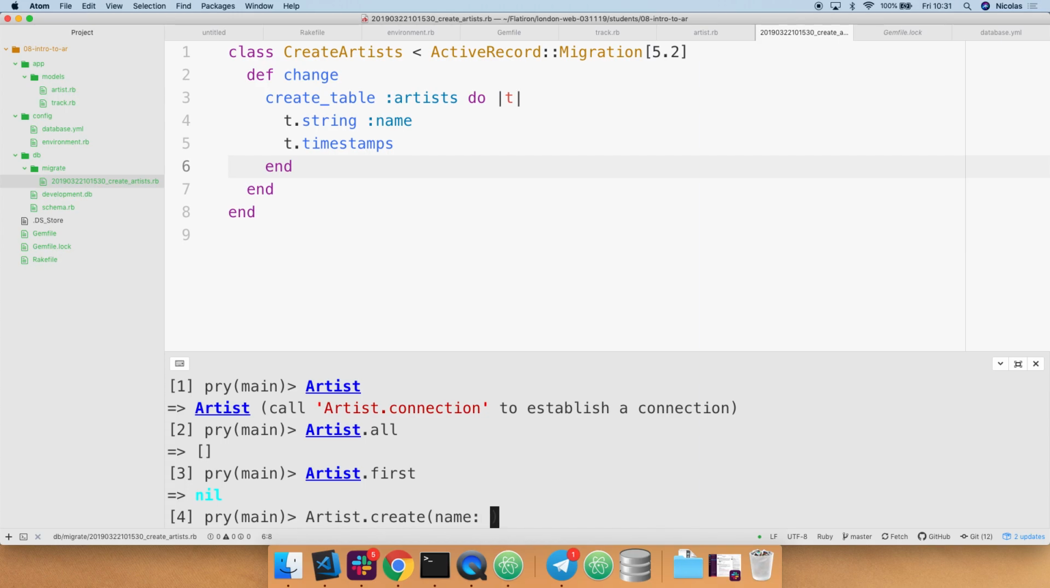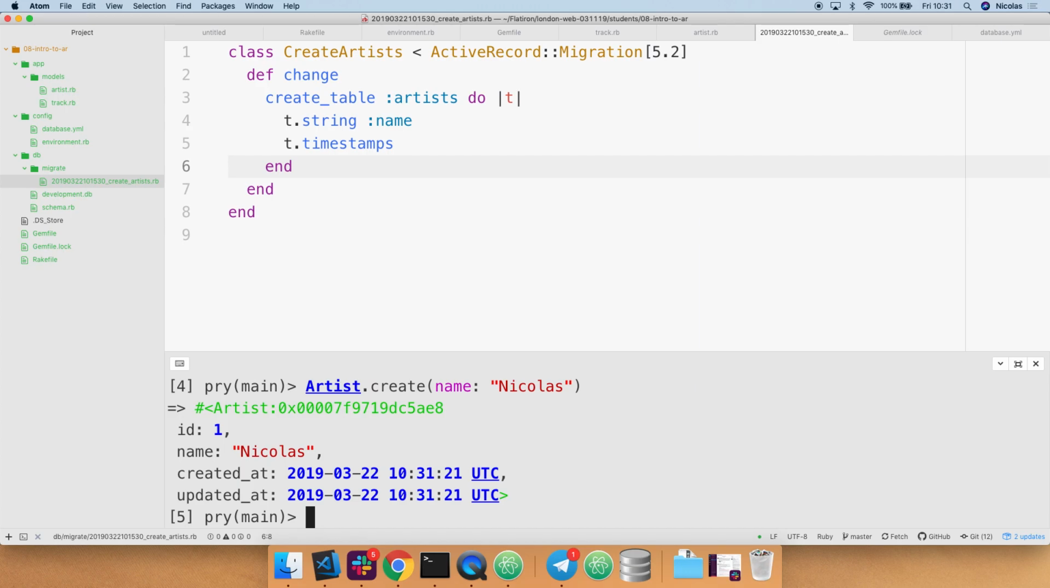I need to tell it the name, and that's going to be my name. And look, it's giving me back me. It's even telling me when I created it, when I updated it. Initially, these two things are the same, right? But later on, if I make a change to it, the created at will always stay the same, and the updated at will change. It's telling me I have an ID of 1.